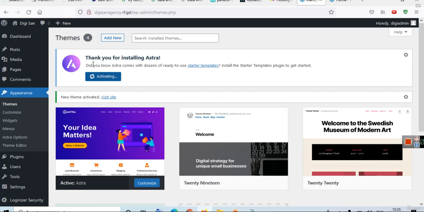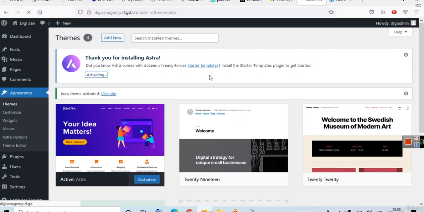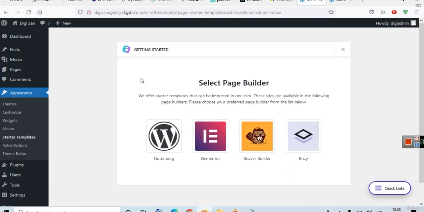So you can see here, did you know Astra comes with dozens of ready to use starter templates. So you can use those templates also. And now it is activating. Again, because this is a free hosting, it is taking a little bit more time. But if you do it on a paid hosting, the speed will be fast.